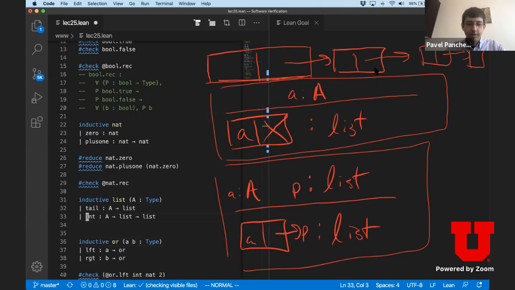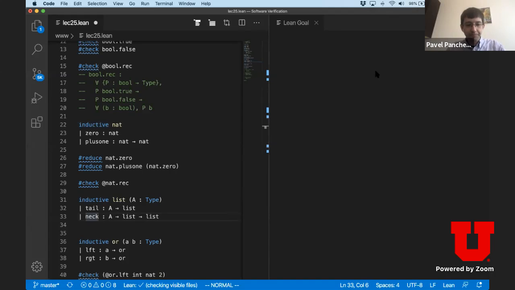Yeah. I mean, you could call it body or neck. I don't know what your anatomical analogy here for lists is. Did anyone have a different set of introduction rules for lists?